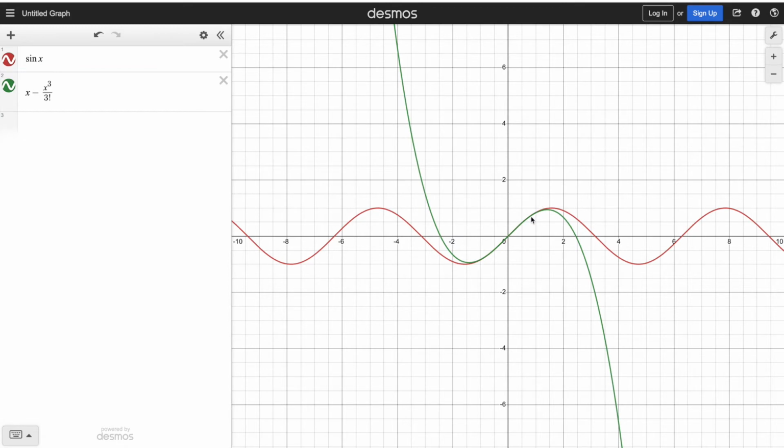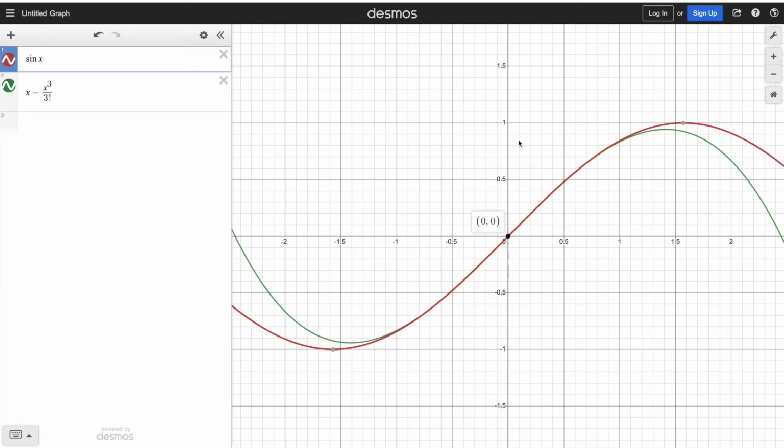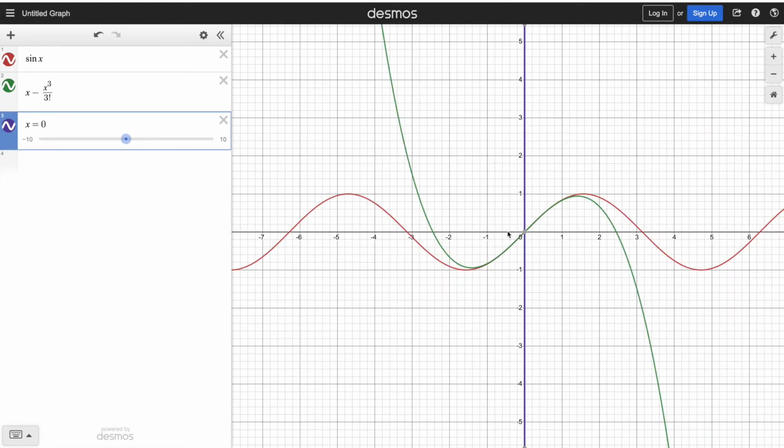Now, what I want to draw your attention to is this. This is what is meant by the Maclaurin series being a special case of the Taylor series where it is centered at x equals 0. If I type x equals 0, that's another equation, we can see our Maclaurin approximation will be more accurate closer to x equals 0 and less accurate farther from x equals 0.